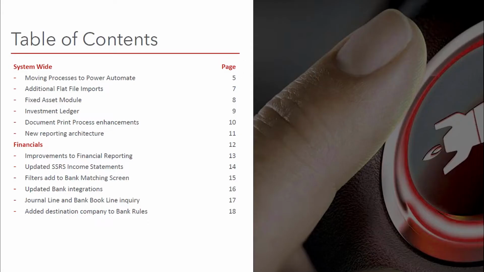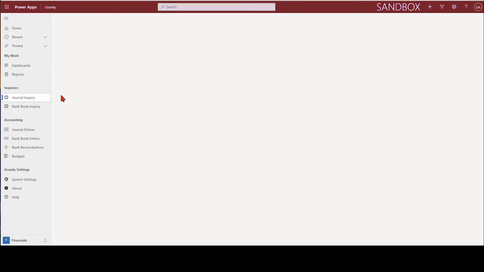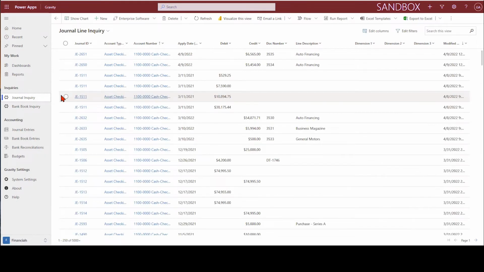Now I'm going to move this aside, and we are going to look at Gravity here. You'll see, first off on the menu, we have built some inquiries. First, our journal inquiry, an inquiry into the journal entry lines that are posted. We had feedback from our users that they would like an easy way to change a dimension value, because they may have made a mistake and picked the wrong dimension on a transaction.